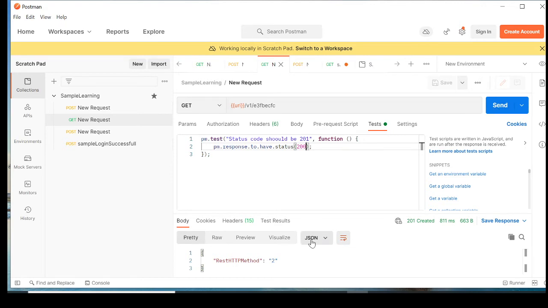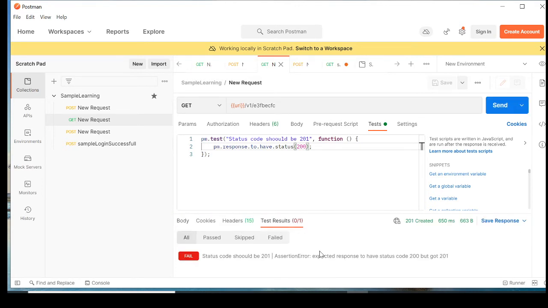Now, instead of 200, let's see whether this fails or not, because we have been trying to expect 201, and I have given the assertion as 200. See, it has failed, and it shows you the exact error message as well. Status code should be 201, which is the message you have written. Assertion expected response to have status code 200 but got 201. So expected is 200, but got 201, which is the actual. Let's paste the correct one and run it. See, 201. This is how you can apply the assertion.